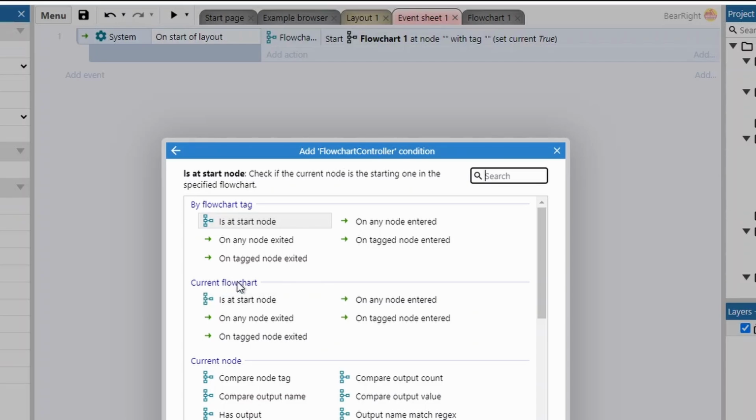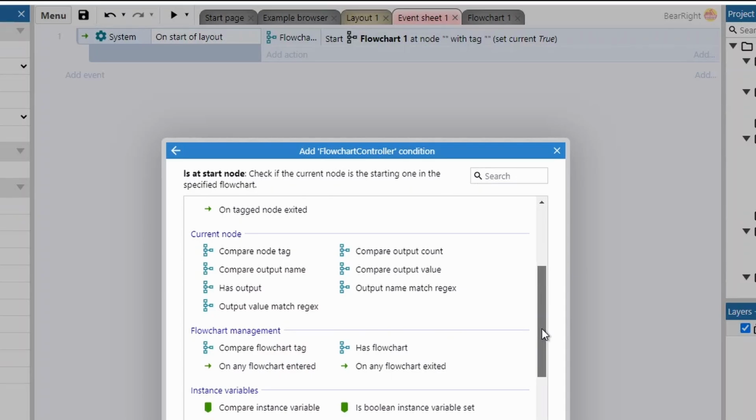Current flowchart is the one that we've started. So this start flowchart 1 means that now when we use any of these, it's only referring to that one. And then current node is just the node you're currently on. So lots of options that we can use when actually manipulating a flowchart, which is really, really nice considering this is still quite a brand new feature.